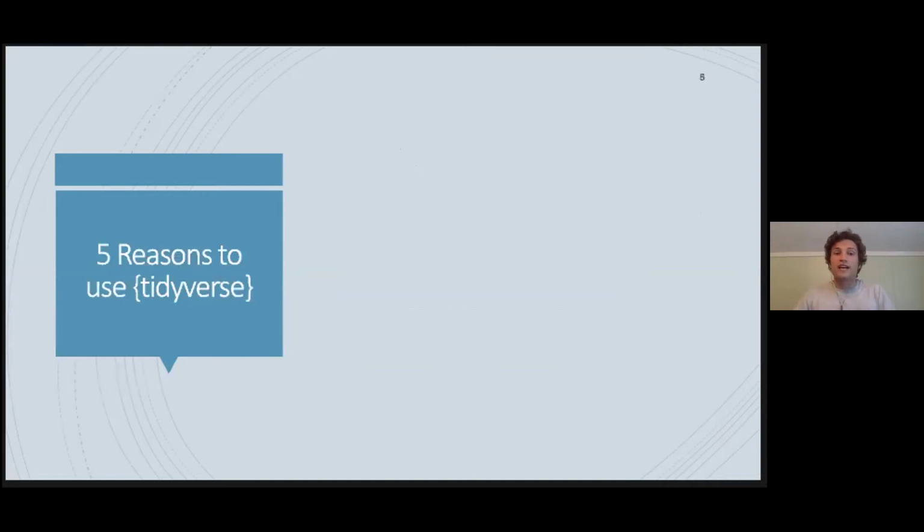So in summary, I want to give the 5 major reasons why I think any person should make the effort to transition or start to learn the Tidyverse. Starting from the lowest level stuff is the execution speed. Pretty much all the functions that are authored in the Tidyverse have been outsourced to C++ for efficiency.